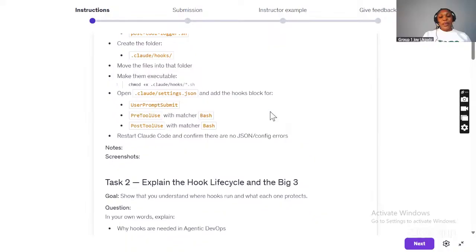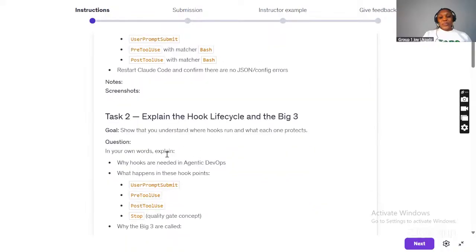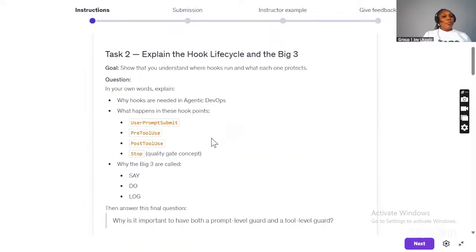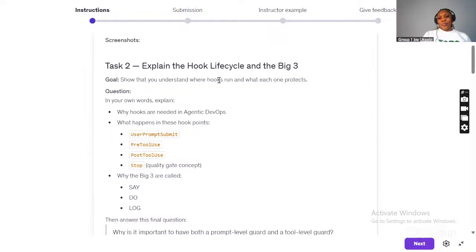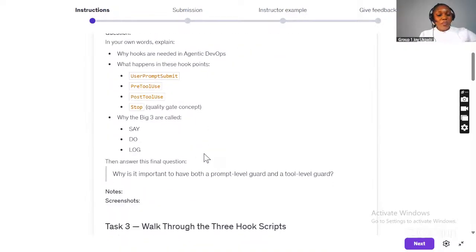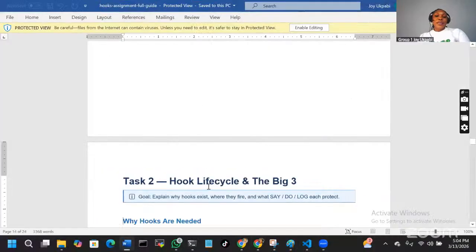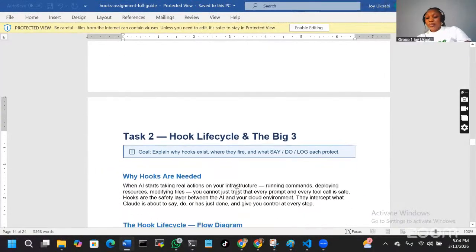So this next one, task 2, we're not going to be doing anything that has to do with demonstration or practical for now. We are just going to look at it more. I tried to explain it at the beginning, but I'm going to give it a little more touch before I move to the next one. All right. Okay, so task 2. I started with explaining why hooks are needed.